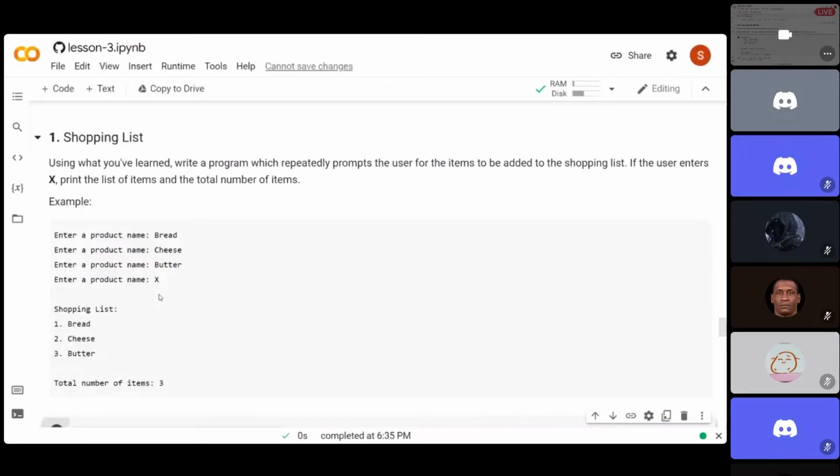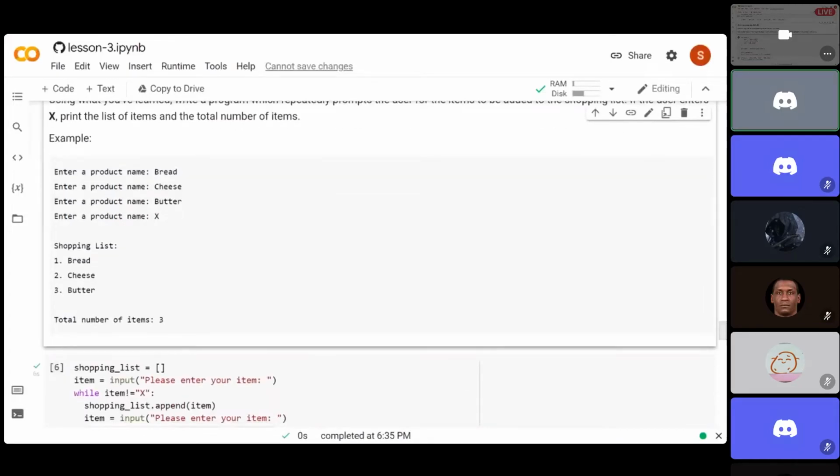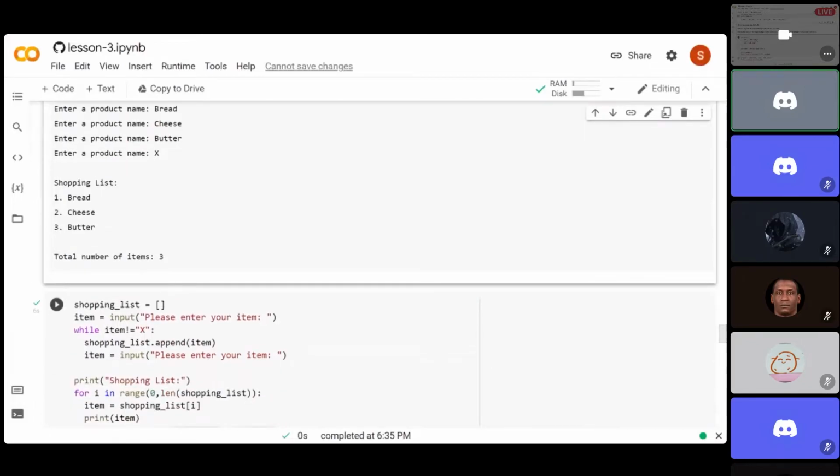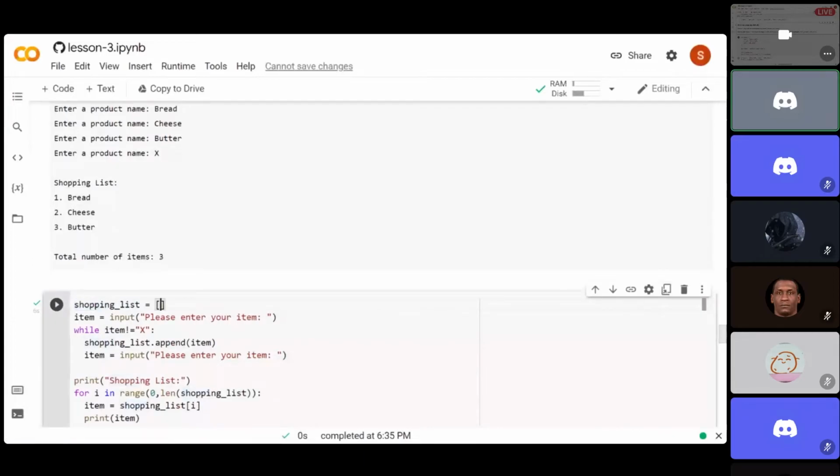Okay, I think maybe we can work through the solution now. So let's have a look. Right, so the first step is to define our shopping list. So shopping list equals empty square brackets. So we are creating an empty list.